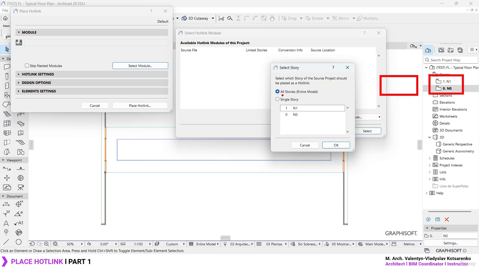So what's going to happen if you select the all stories option is that it's going to link everything from level number 0 to level number 0. And from level number 1, everything is going to be linked completely the same. Or you can select, okay, I don't want level number 1, I only want the information from level number 0, or from the ground floor. So you can select whether you want to import everything or something a little bit more specific. Let's proceed with all stories for now.